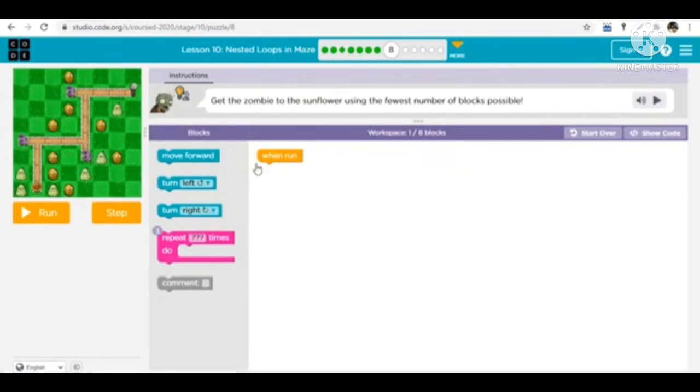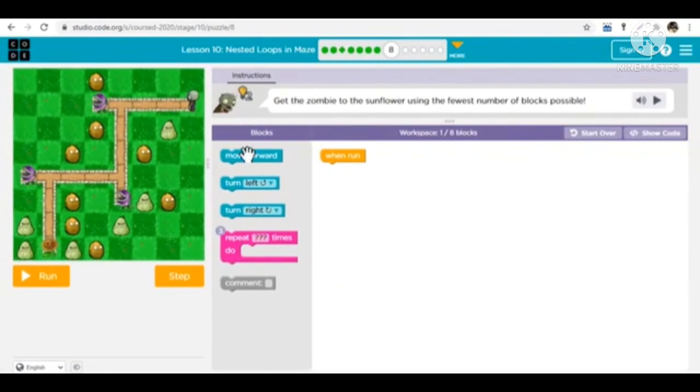So let's do one more. Get the zombie to the sunflower using the fewest number of blocks possible. I mean, you already understand it. 1, 2, 3, turn left. 1, 2, 3, turn right. 1, 2, 3, turn left. 1, 2, 3. Okay, so each time there's a 1, 2, 3 of moving forward.